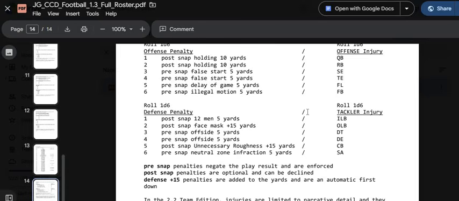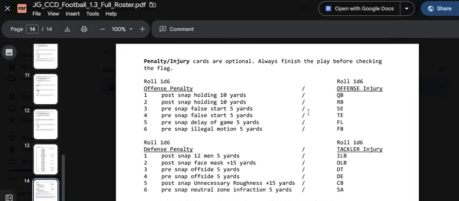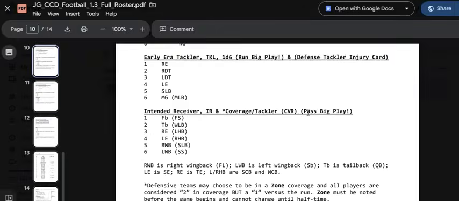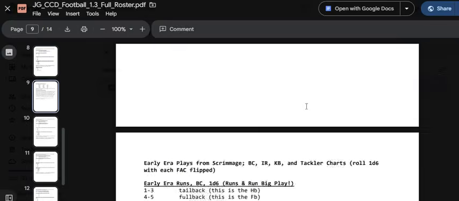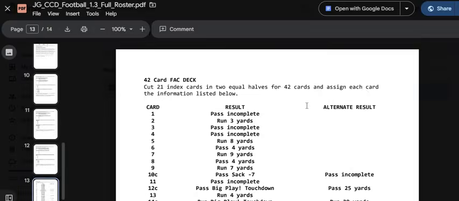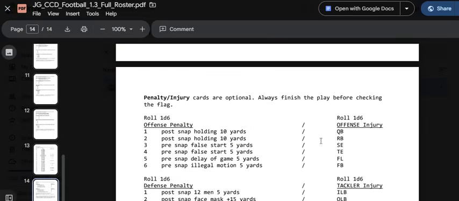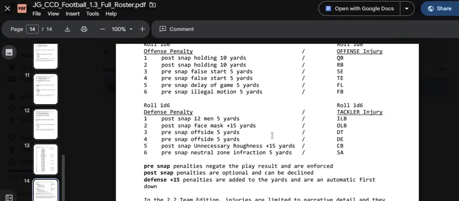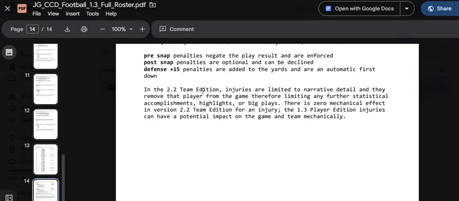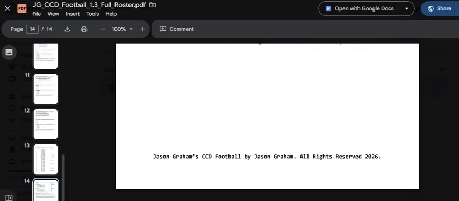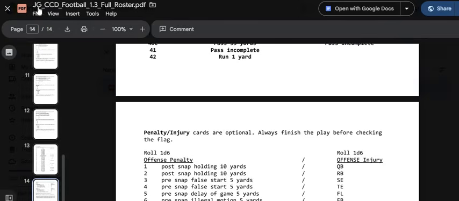This is for the, now this edition has its own injury and penalty rules. So the full roster edition, you're probably not going to want to use these two, but you could. These are for the team edition right here. And then I describe what the penalties mean. And there you go.